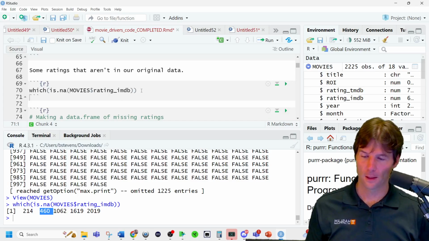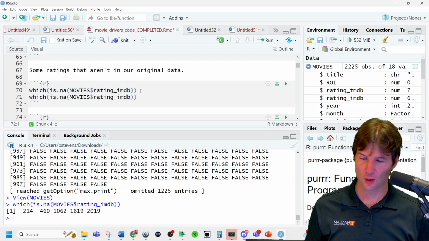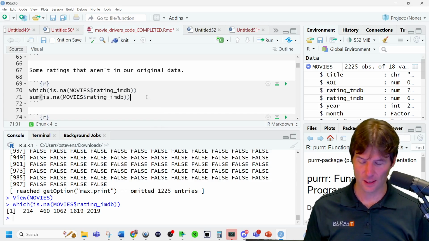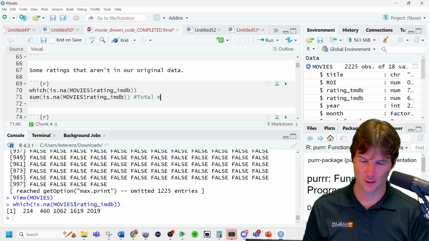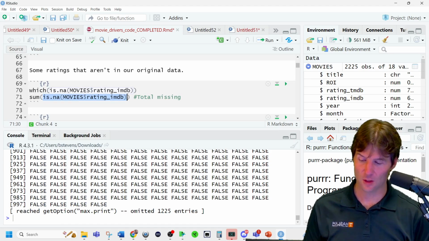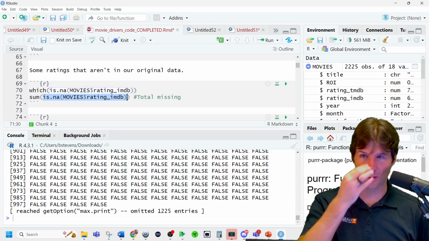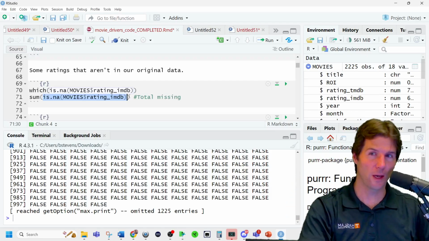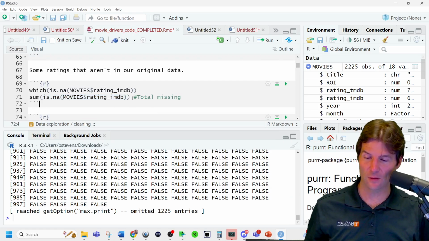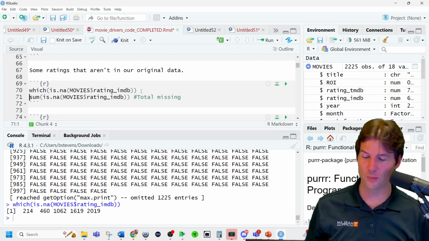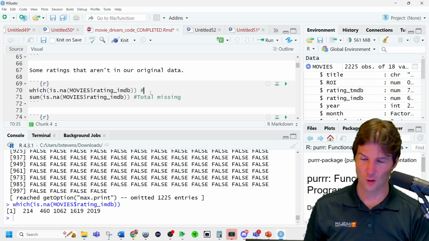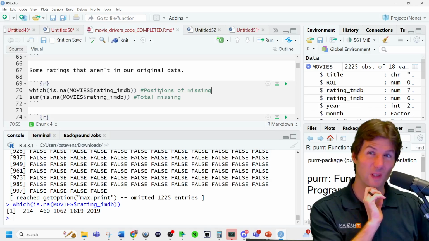And let's put some notes on this, because we should know some of these commands right here. Sum right here is going to find out total missing, because we're just adding up all the amounts of missing, whether it's TRUE or FALSE. Because when you add a logical vector, TRUEs are 1s and FALSEs are 0s. And thus, if you add up all the TRUEs, you will find out there are 5 TRUEs in here, and which tells you the positions of the TRUEs. So those are the positions of the missingness.